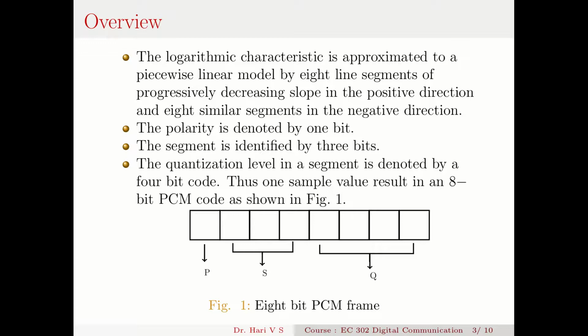So the structure of the 8-bit PCM frame is this. I have got 8 bits, of which one is a sign bit and 7 bits are the magnitude. So the first bit is a polarity bit. If this polarity bit is a 0, it is positive. If it is a 1, it is negative. And the next 3 are segments, because I have 8 segments in the positive direction and 8 segments in the negative direction. So they are represented by 3 bits. So this represents my segment number.